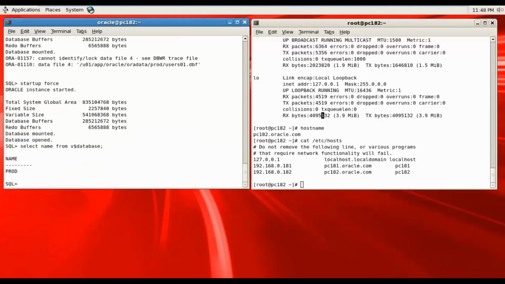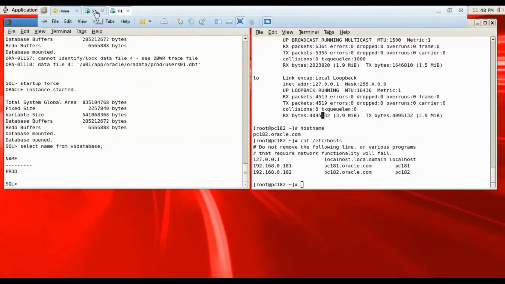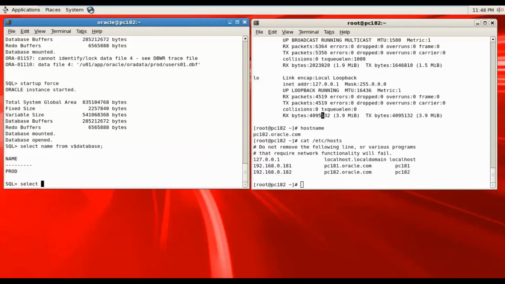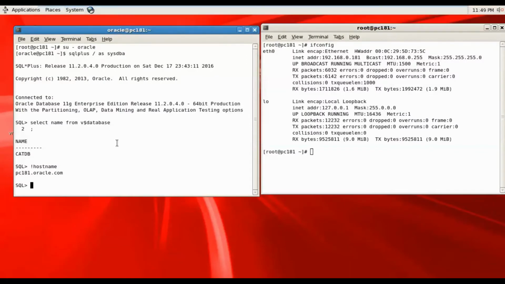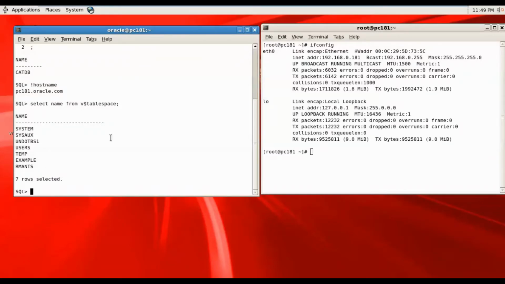If you check the database name on my target database, select name from v$database, it is going to be prodb. If I check my tablespace names in the target database, select name from v$tablespace, I can see system, sysaux, undo, users, temp, and example. Similarly, in my source database, if I check the list of tablespaces, I can see system, sysaux, undo, users, temp, example, and arman_ts. So arman_ts is an extra tablespace here.